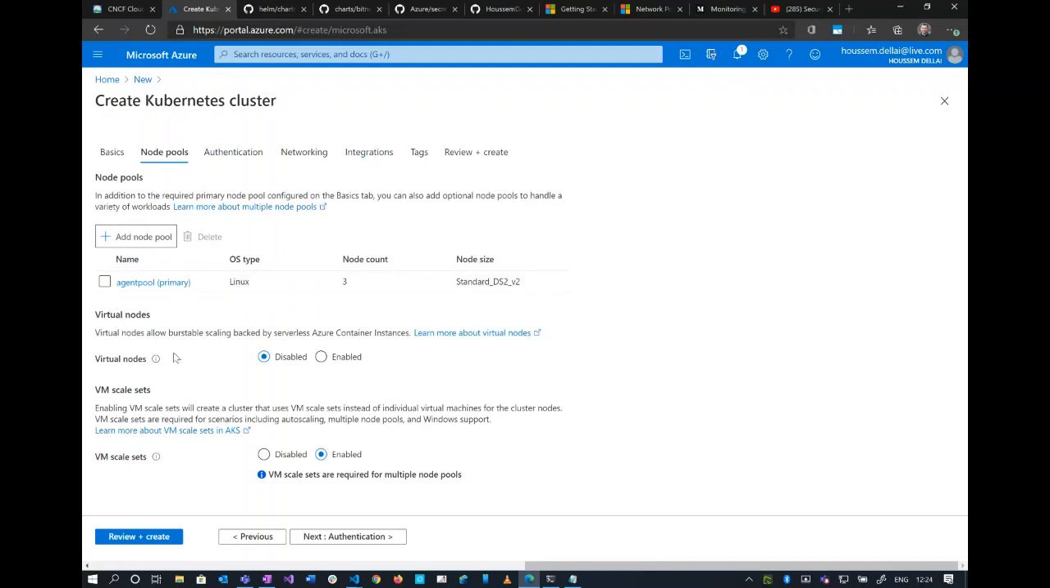Then here for the virtual nodes, we'll discuss this later when we go to discuss the scalability of the cluster. This will allow me to scale up to infinity my cluster. So I can run a high number of containers on my cluster, even if I don't have enough capacity. Virtual machine scale sets, that's the recommended way.